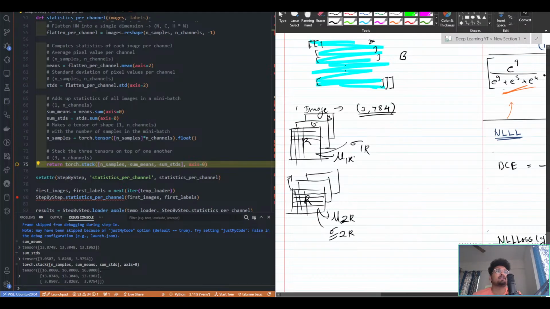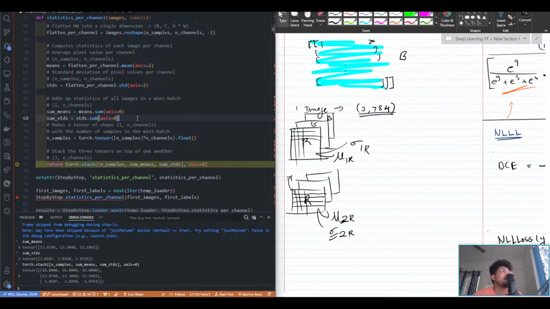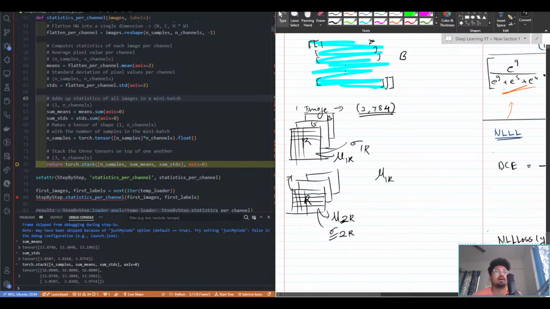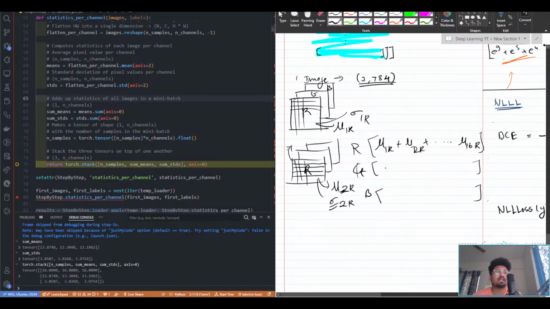So essentially we first computed the mean, which is what we did here, and then we added them up, remember adding up the whole thing. It's basically adding up mu of 1r plus mu of 2r all the way till mu of 16r. This is for your R channel, and the same would be for G and B. G and B would have the same thing going on.